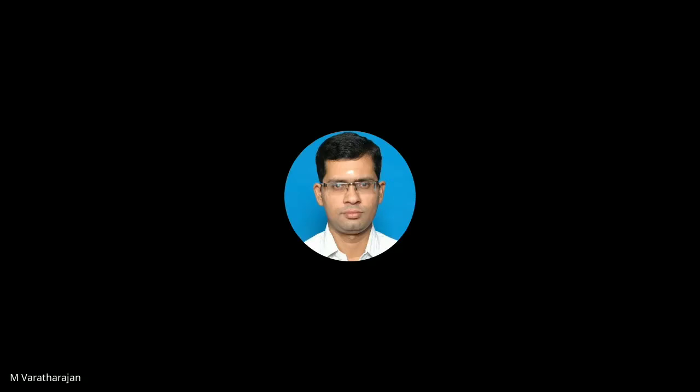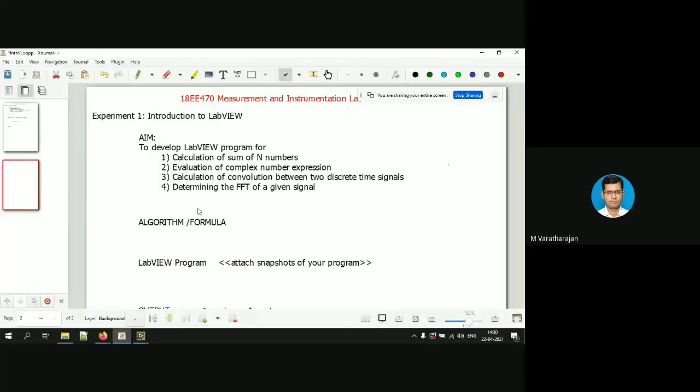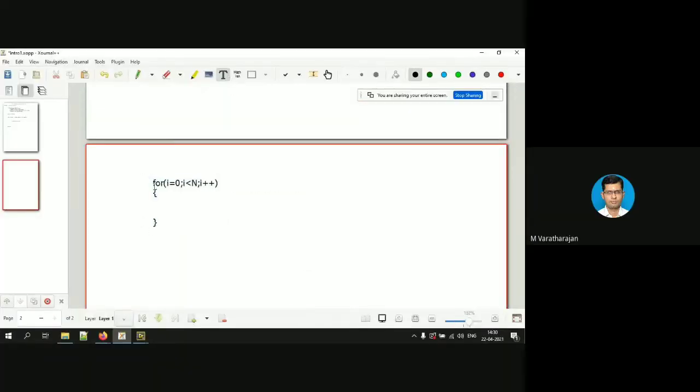Now we will come back to the first part of our program, that is calculation of sum of n numbers. If we are to develop a C program for it, we will be developing it like this. That is, sum is equal to 0. For i equal to 0, i less than or equal to n, i plus plus. And within the for loop, we will evaluate sum equals sum plus i. So this is a sample program for evaluating summation of n numbers.